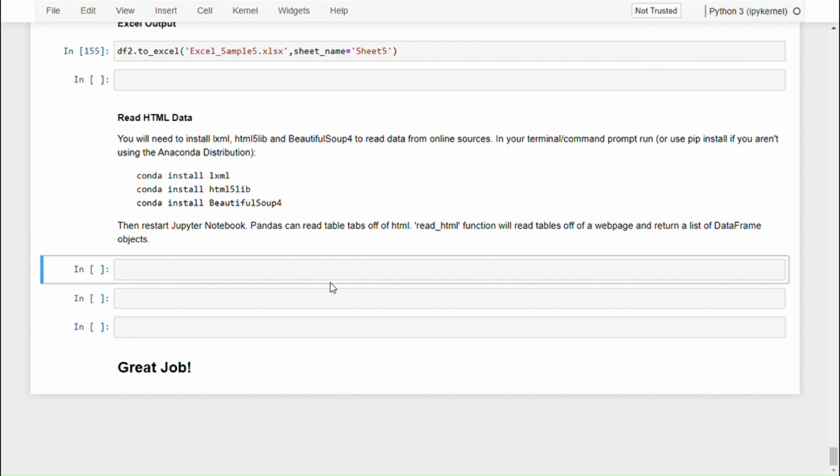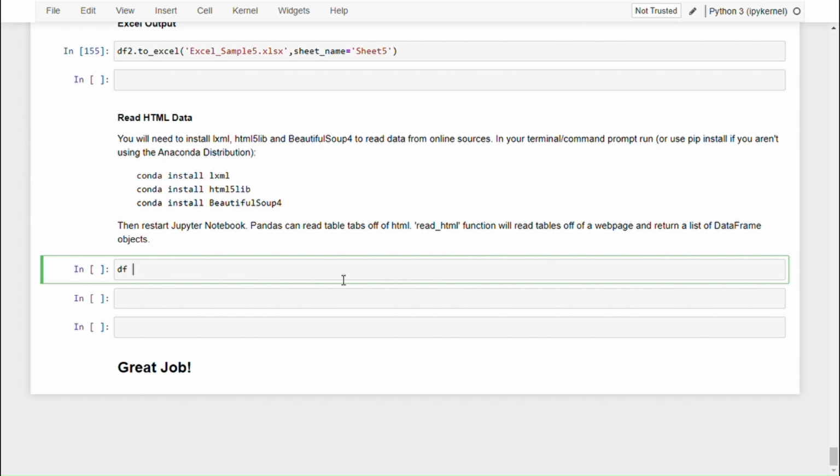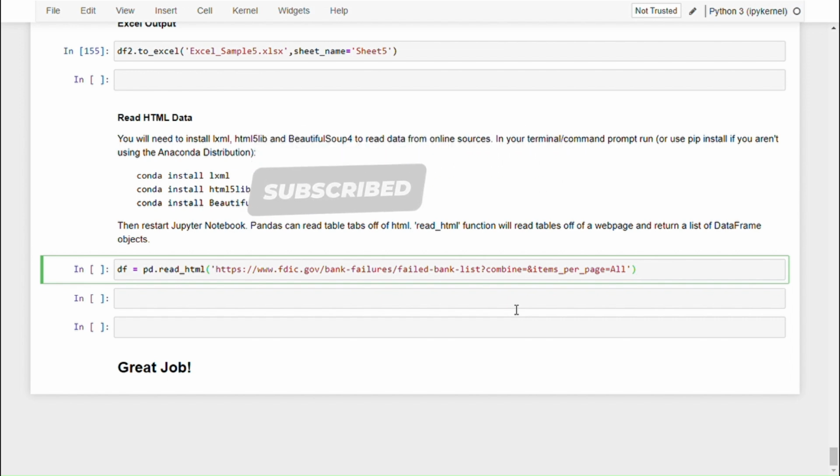Now in Pandas, we can also read the data directly from online sources. For that, you will have to install these three packages. Either you can use conda install or pip install in your command prompt. You can use conda install if you are using the Anaconda command prompt, or use pip install if you aren't using the Anaconda command prompt. Now to read data from an online source, once again you will use pd.read_html and just pass in the URL. I have a URL of a website from the US which has data of all the failed banks.